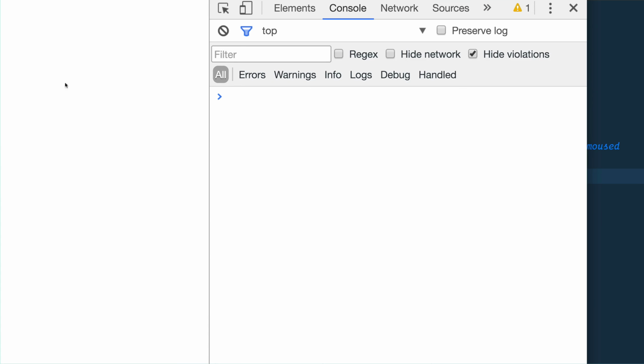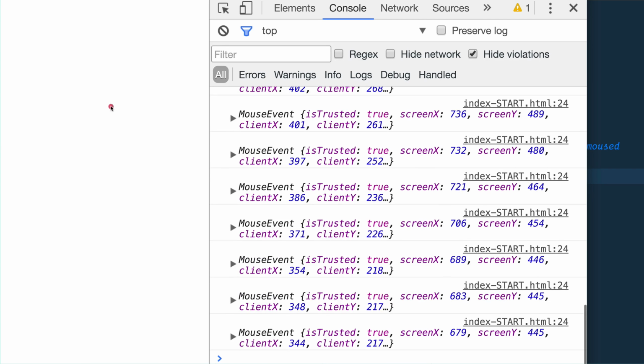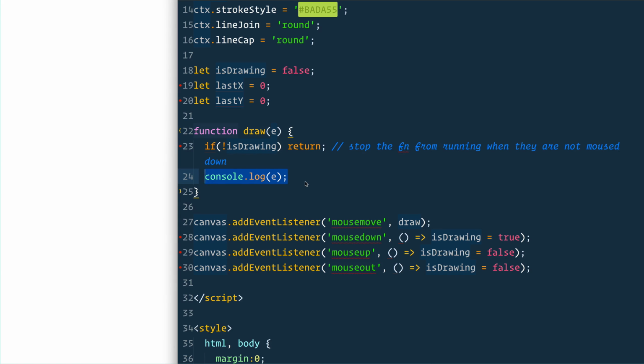So refresh. Here we go. I'm moving my mouse around. Nothing's happening. I'm going to click and keep moving my mouse. Look at all these numbers are moving, and I'm going to let go and move my mouse around. Nothing happening. Good. So that means this function, everything below this one line is only going to run when the user's mouse is actually down. So that's sort of our click and drag functionality down pat.